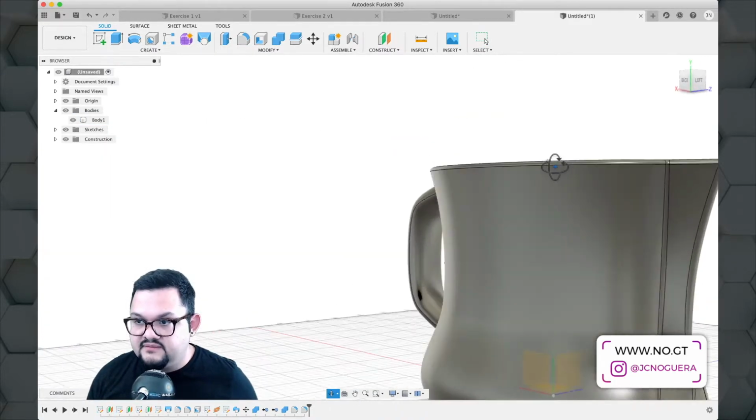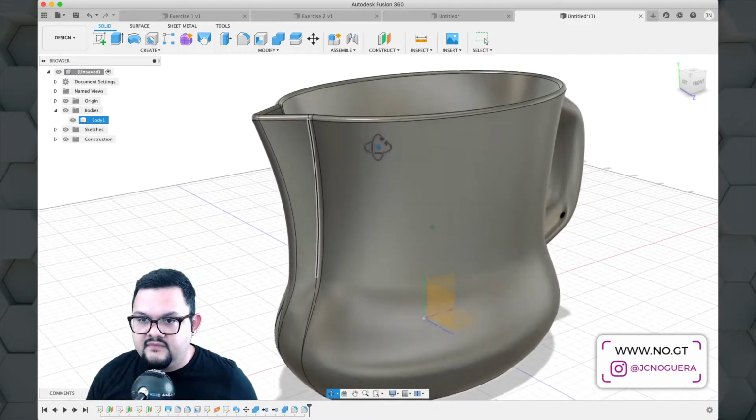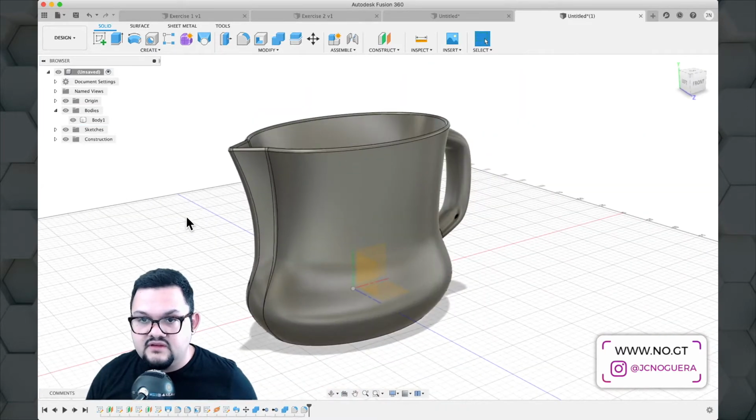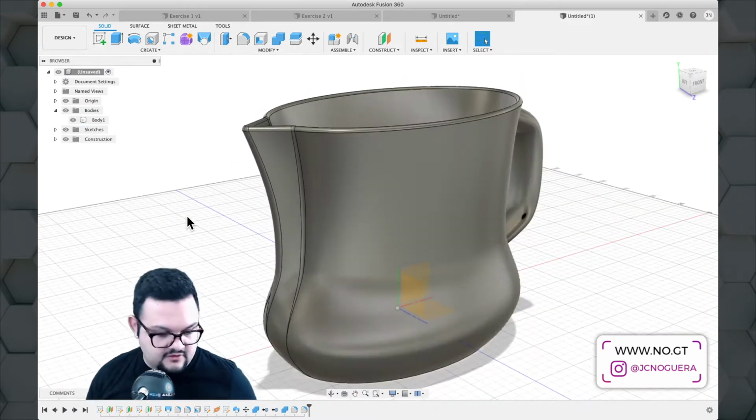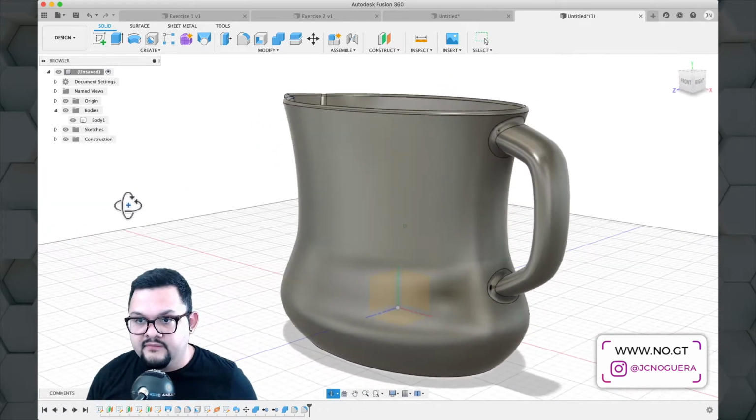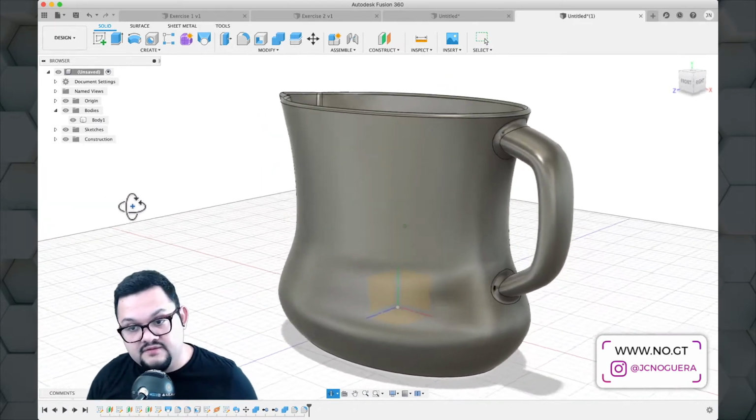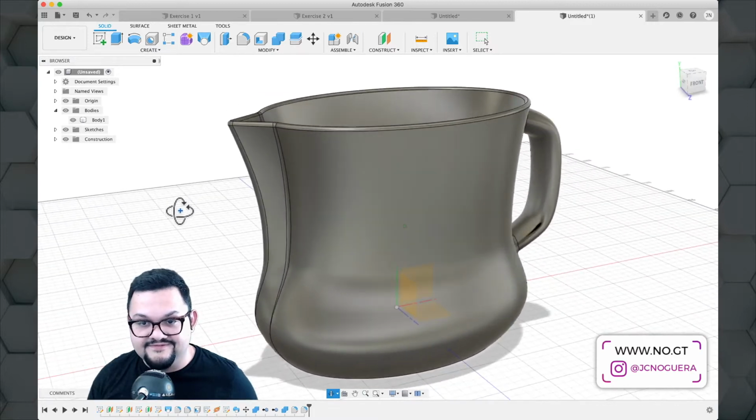So excellent. I've created a very smooth object. All the surfaces flow well with one another. And I've successfully used both a Loft tool and a Sweep tool.